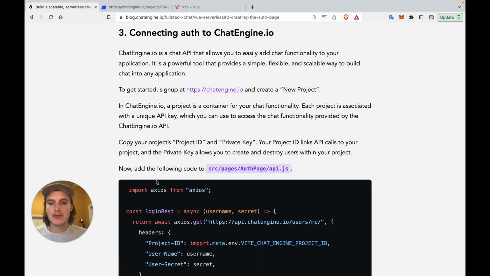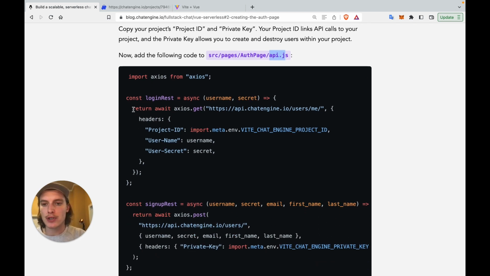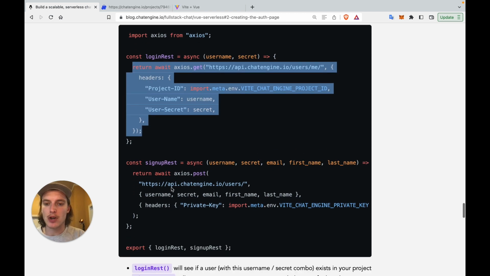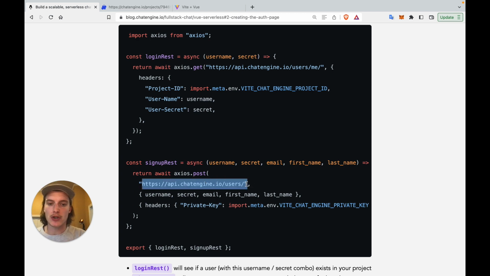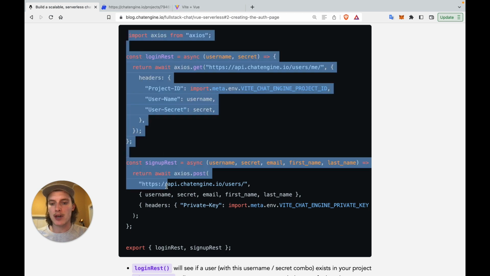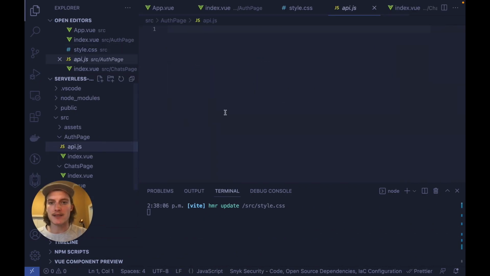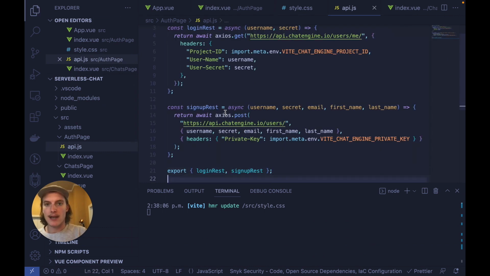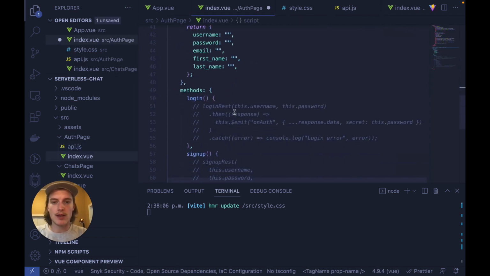Next, what we're gonna do is we're gonna add the code to the authpageapi.js, which will let users authenticate if they already have an account or register for a new account with the following API calls, which are documented at rest.chatengine.io. So copy this code and paste it into your application under api.js. And now that we have this code in place, we can also go into the authpage index.view and uncomment the script code that makes the API calls.